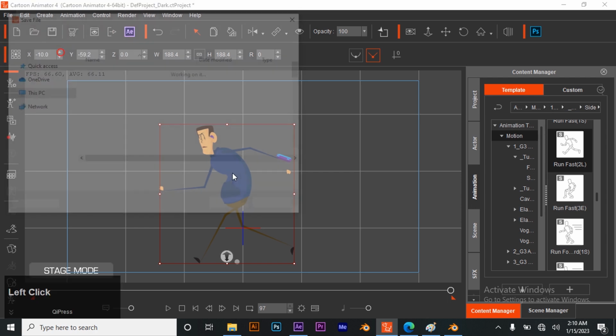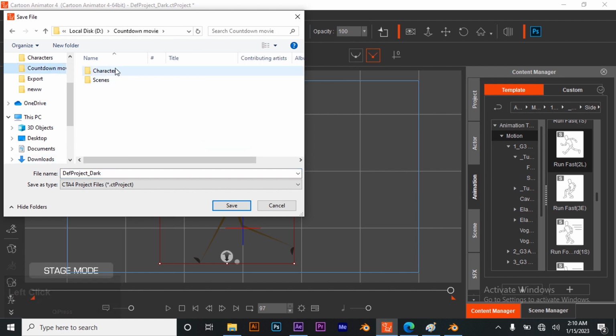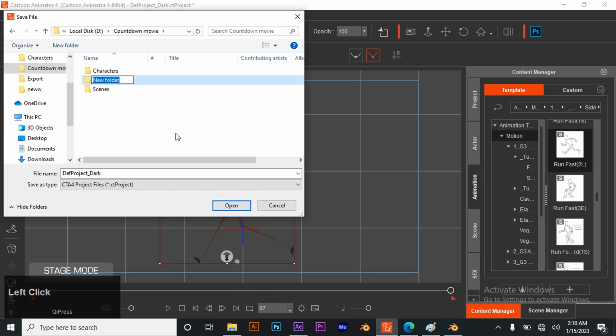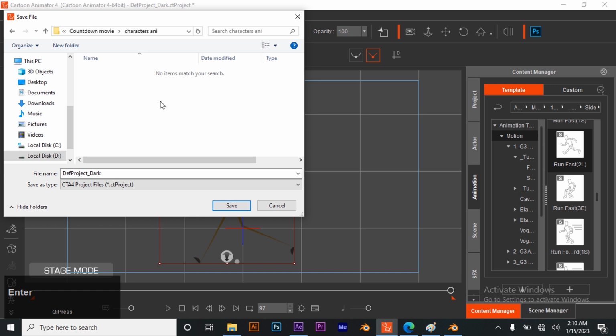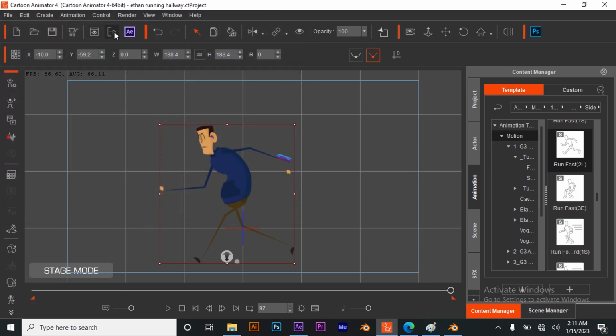then save project. So I'm just going to go to our characters folder. Then you can create a new folder here using characters. Let's just write characters anim, which is a short form of characters animation. So I'm just going to save this here as Ethan running. So I'm going to save this, and then I'm going to export this as well.